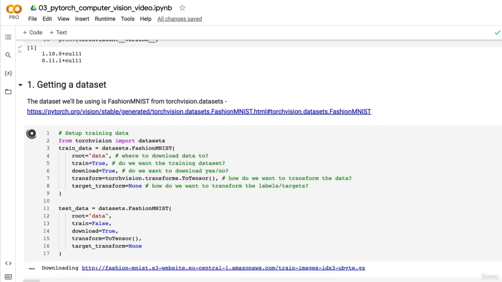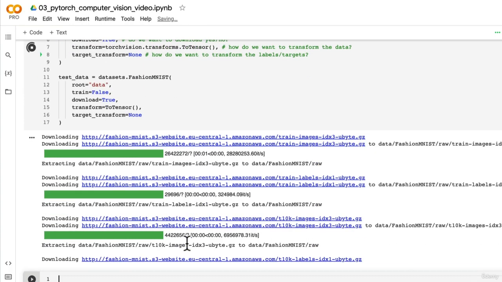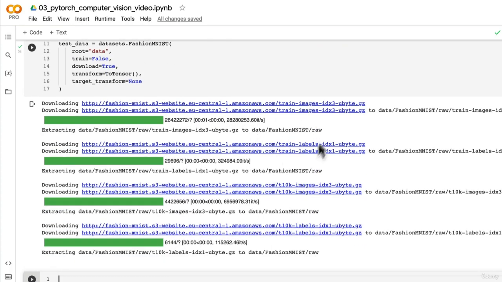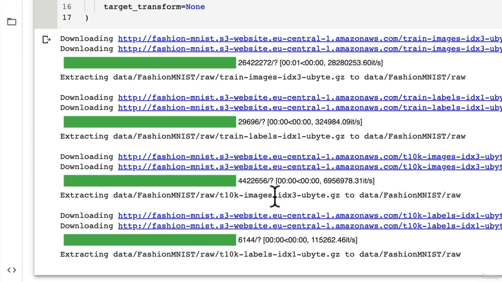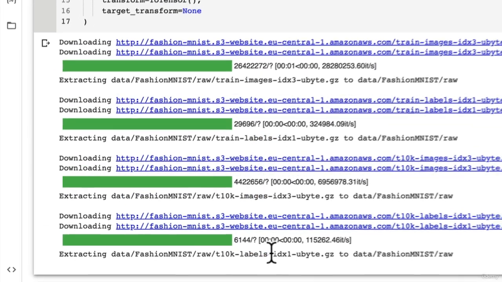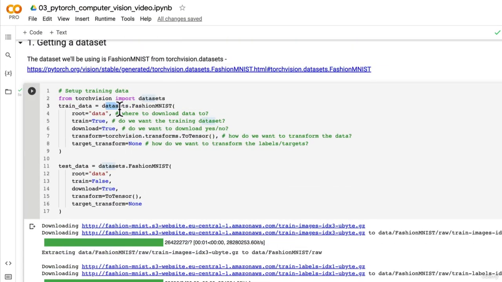Let's see what happens when we run this. Downloading Fashion MNIST. Beautiful. So this is going to download all of the labels. What do we have? Train images, train labels, lovely. Test images, test labels, beautiful. So that's how quickly we can get a dataset by using torchvision datasets.